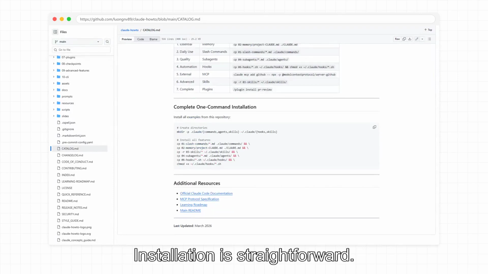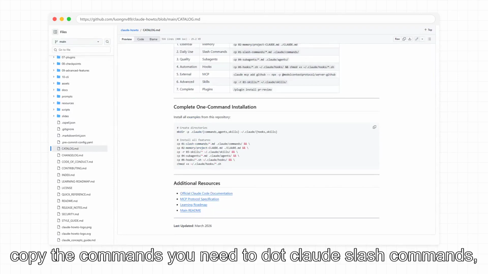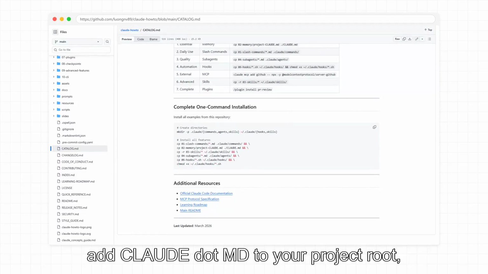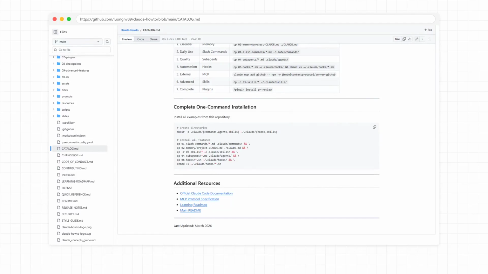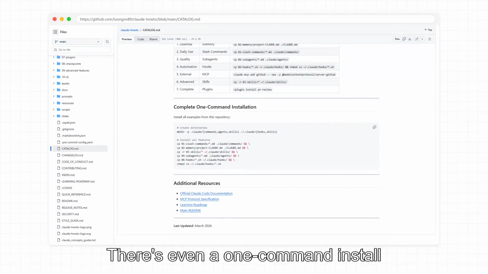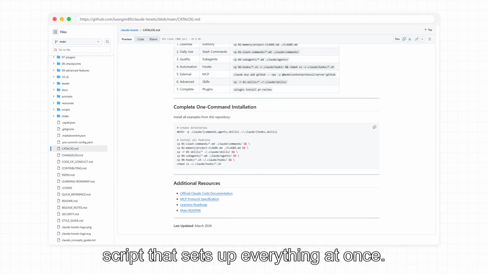Installation is straightforward. Clone the repo, copy the commands you need to .claude/commands, add claude.md to your project root, and you're ready. There's even a one-command install script that sets up everything at once.